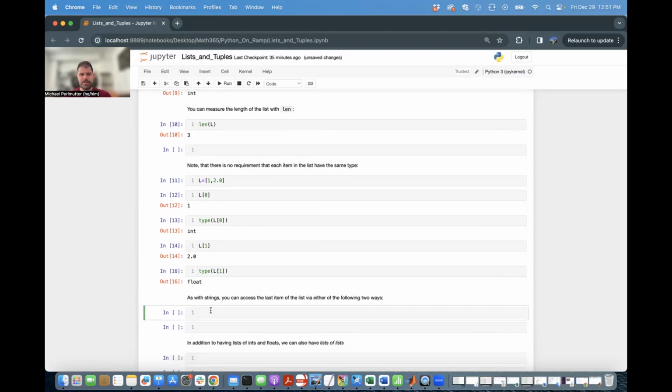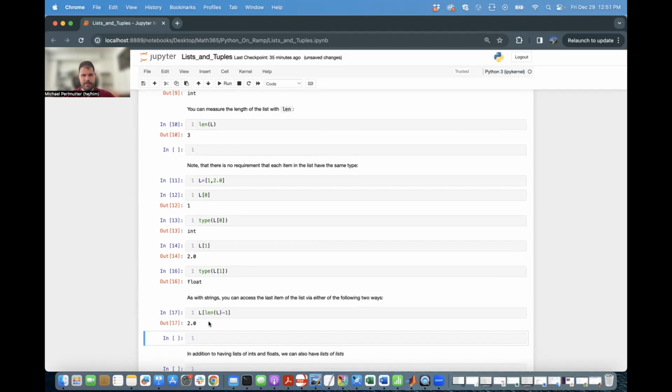And as with strings, you can also access the last item of the list in a couple of different ways. I can say L of length of L minus 1. That'll give me the last item in this list. Or I can do L of minus 1.